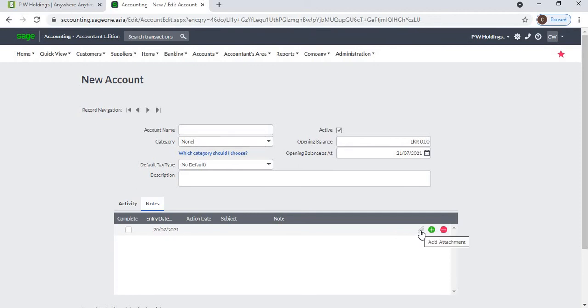You can also add an attachment by clicking the File button. Individual files may not exceed 2 MB in size. A maximum of 5 attachments per note or transaction can be added.